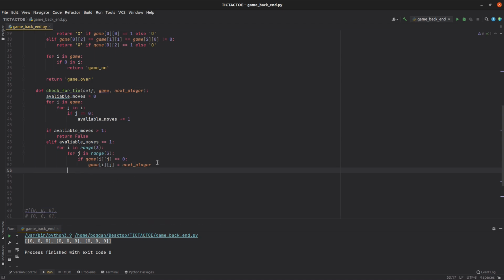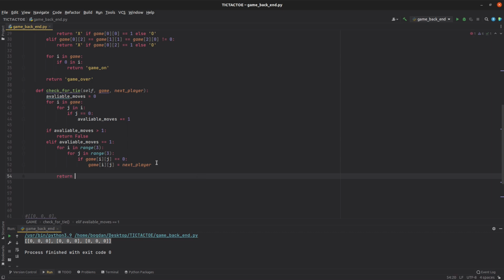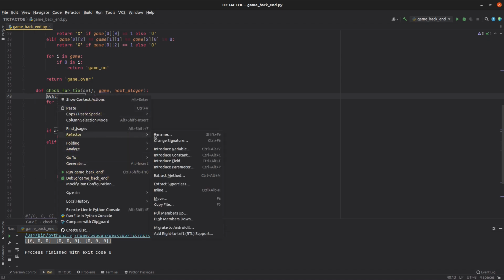So here we are just going to return true if self dot game status, and then we have to pass in the game, is equal to game over. Else false. And now you can see here, okay, I have made a typo here, so refactor, rename available moves, that's correct.